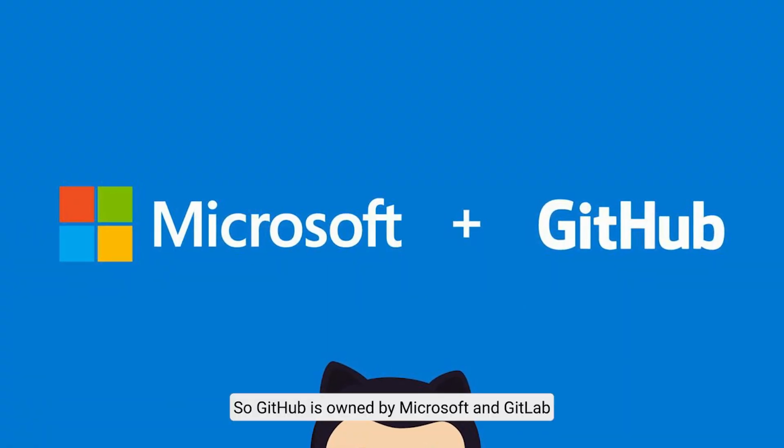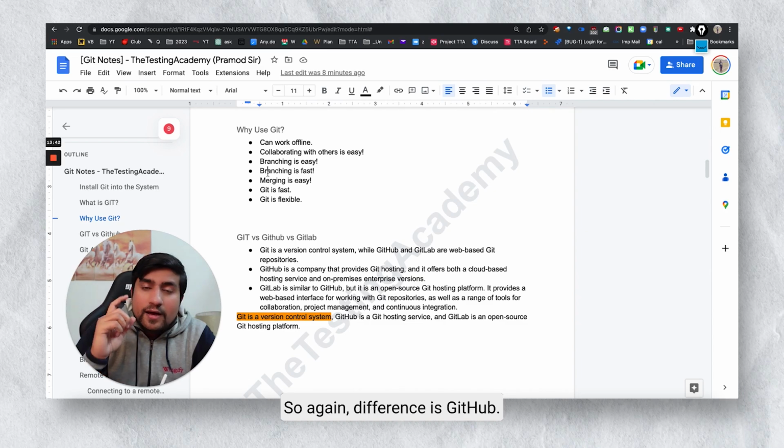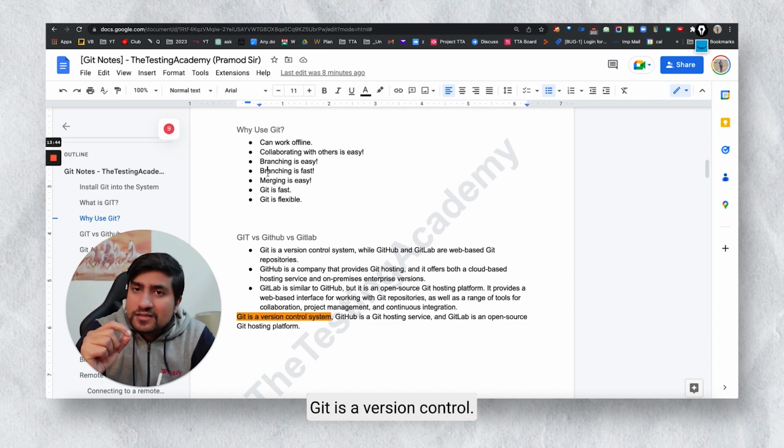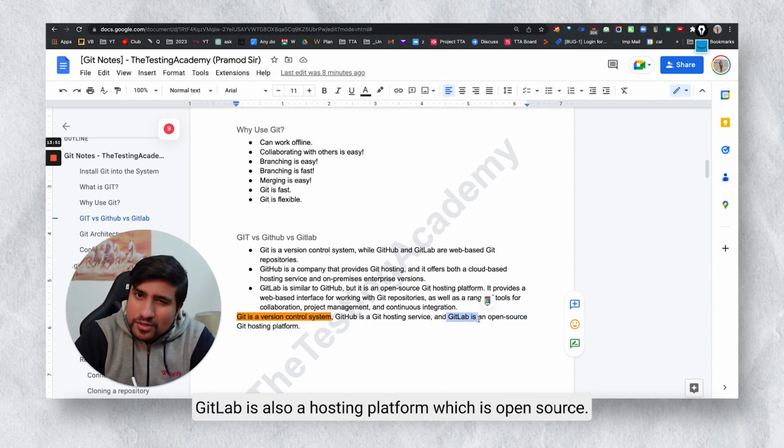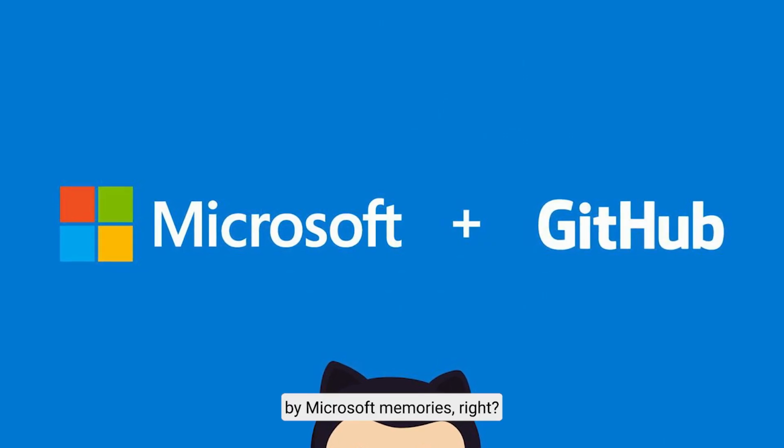So GitHub is owned by Microsoft and GitLab is a separate company that now we have. So again, the difference is Git is a version control. GitLab is also a hosting platform which is open source. But GitHub is actually owned by Microsoft nowadays, right?